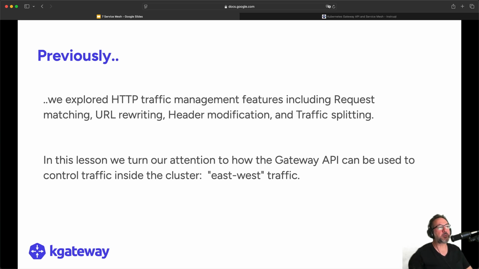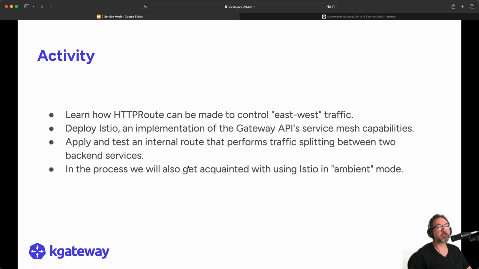But the Gateway API also provides a way to control traffic in general inside the cluster, not tied to an ingress gateway per se. That's what we call east-west traffic, and that's what we'll demonstrate in this lesson. We'll learn how we can use the venerable HTTP route to control east-west traffic, not traffic at an ingress gateway. For that, we'll need to bring into our cluster an implementation of the Gateway API that supports its service mesh profile, or that's conformant to those service mesh capabilities. Up until now, we've been focusing on kgateway, and here we'll bring Istio to help us with this task.